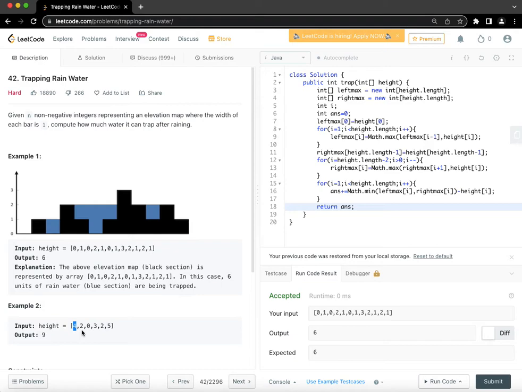So the next element is 2. 2 is again less than 5. We compare whether 2 is greater than left max. It is not. So now we know that we have some opportunity to add value to our answer. And how much would we add? We would add left max minus the value at that particular index, which is 2. So 4 minus 2, so we'll add 2, and then we will keep going.